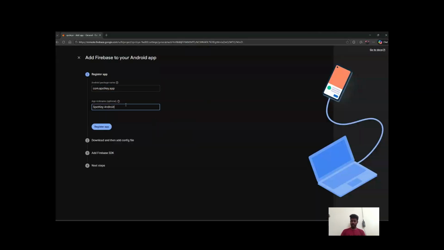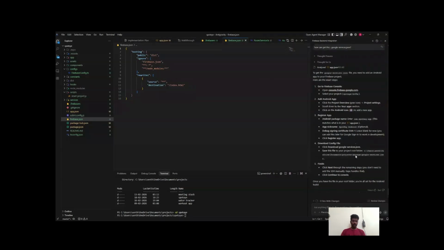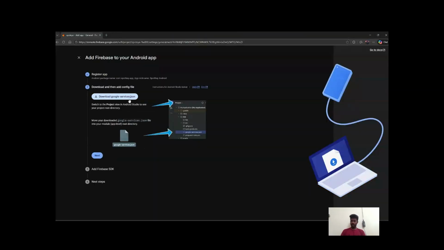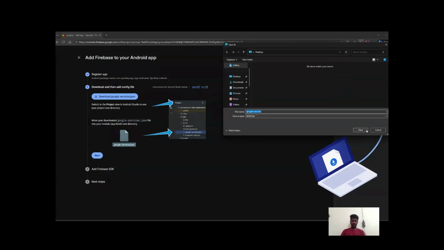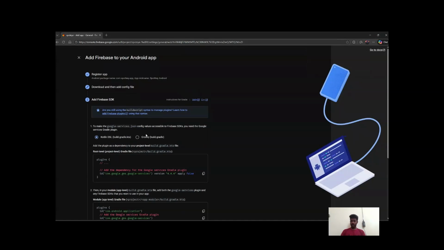Next, register this app, download, and then add the config file. Leave the Google sign-in blank. Click register app, download the JSON file and paste it in this location. Now click next.